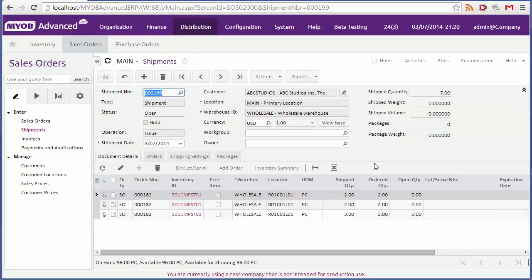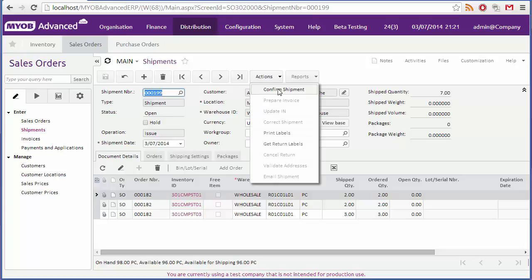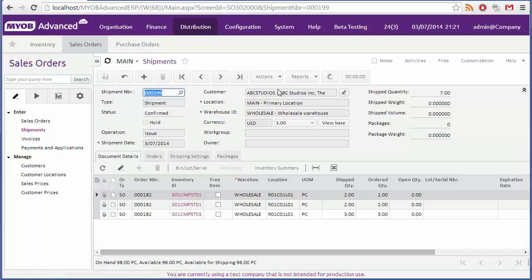The shipment shows the quantities that will be shipped. If there isn't enough stock on hand to fulfill the whole shipment, you may need to put it on backorder. You may need to generate a pick list for the shipment. To do this, click Print Pick List from the Reports drop-down. Once the stock has been picked and is ready to ship, click Confirm Shipment from the Actions drop-down. This indicates that the items have now shipped and reduces the stock on hand quantities accordingly.